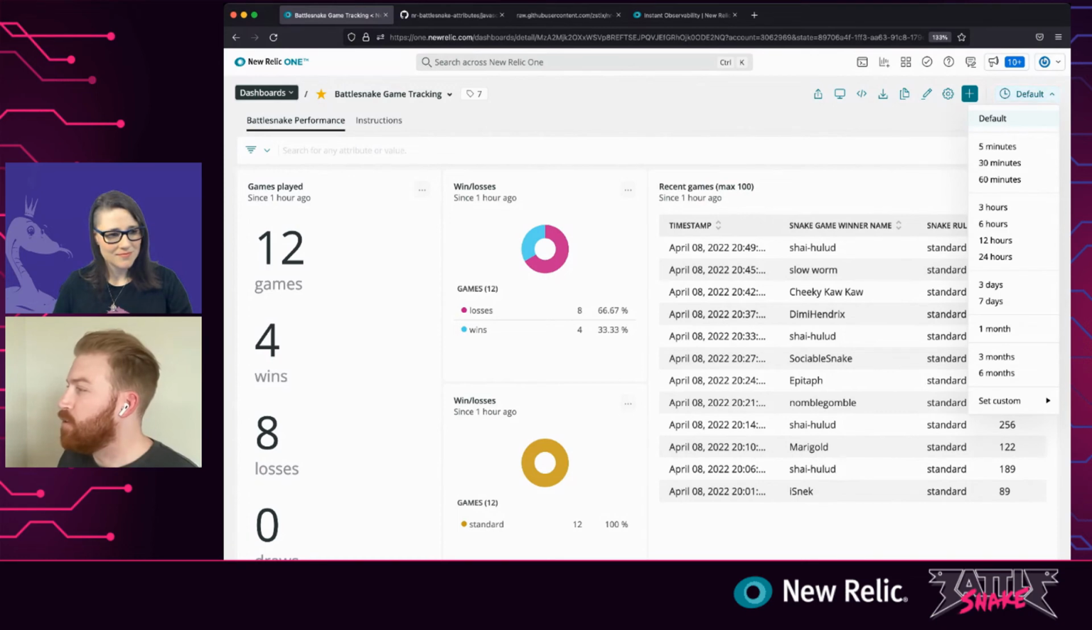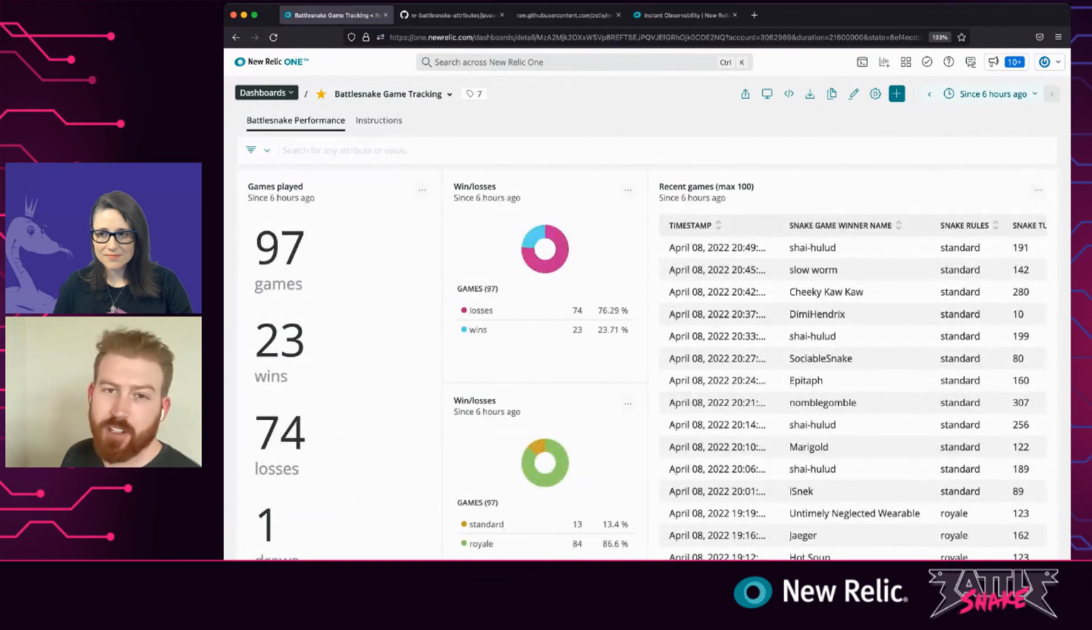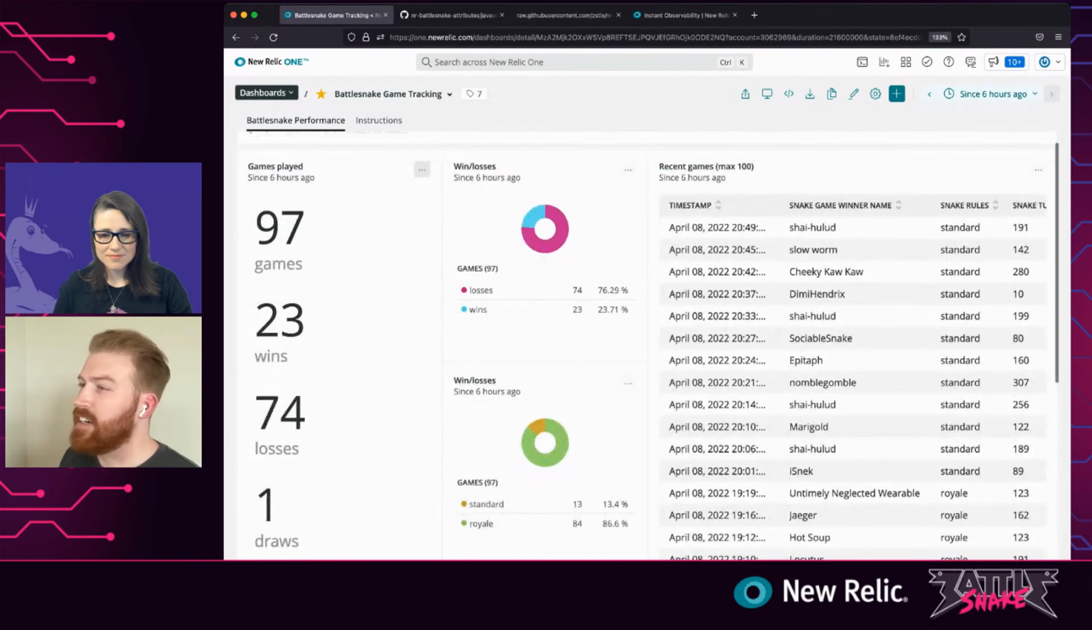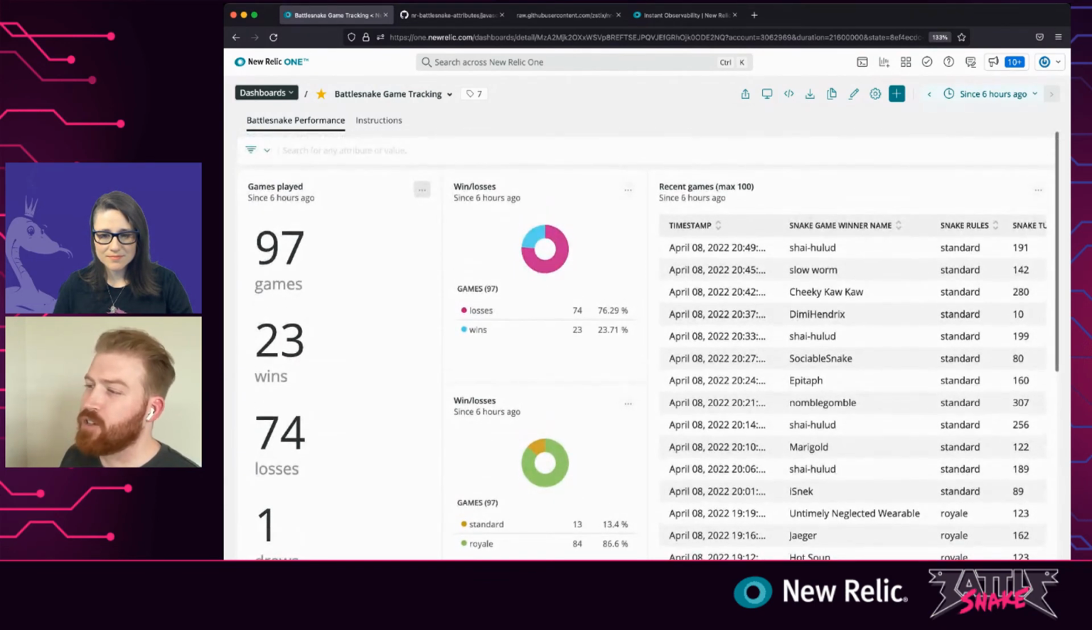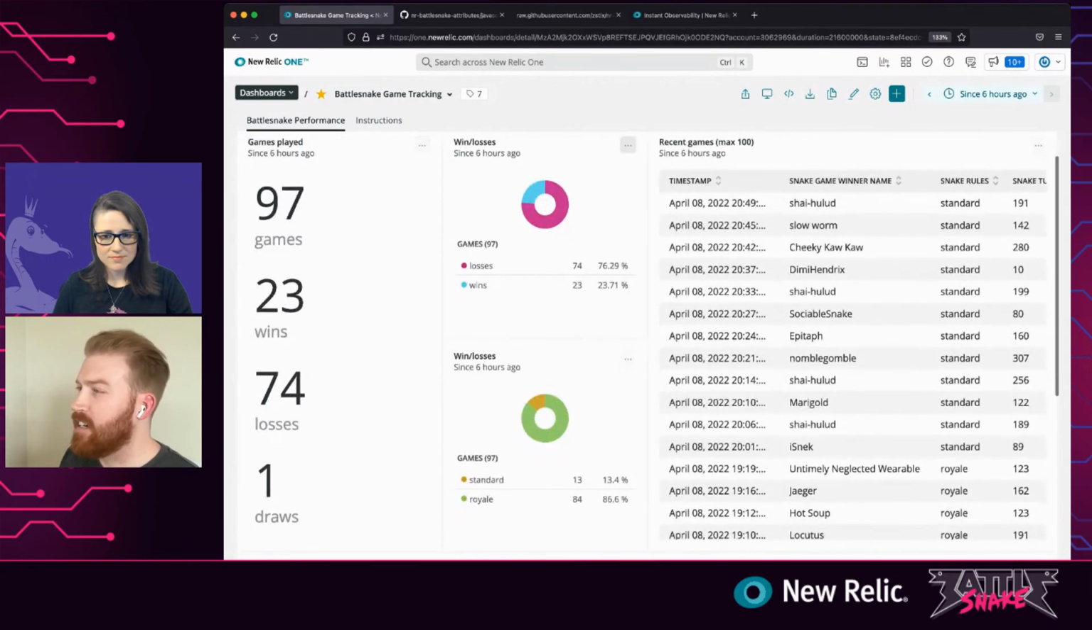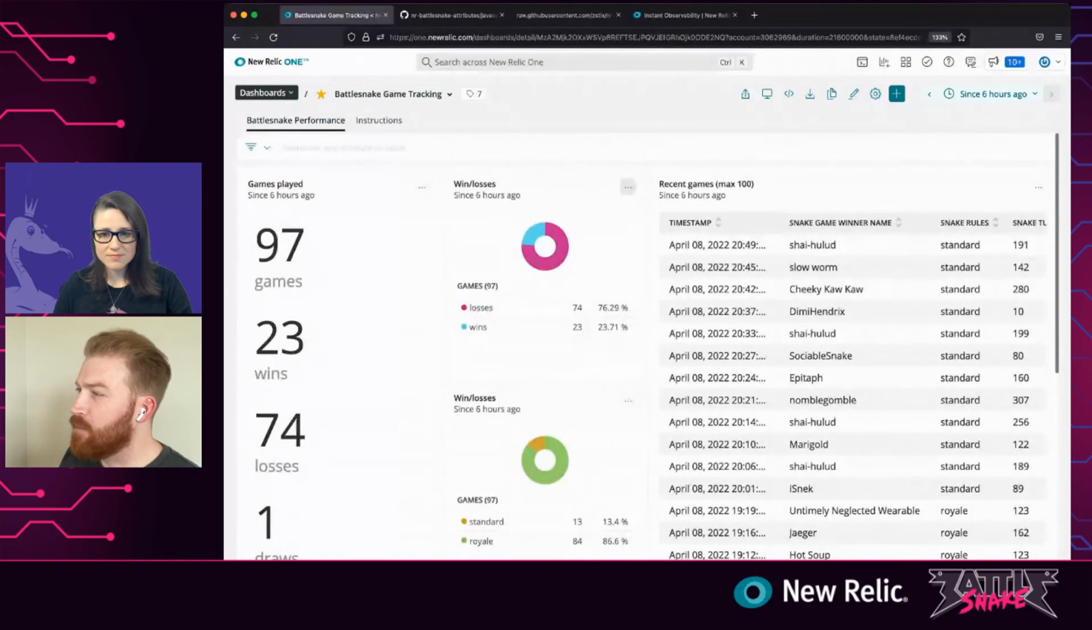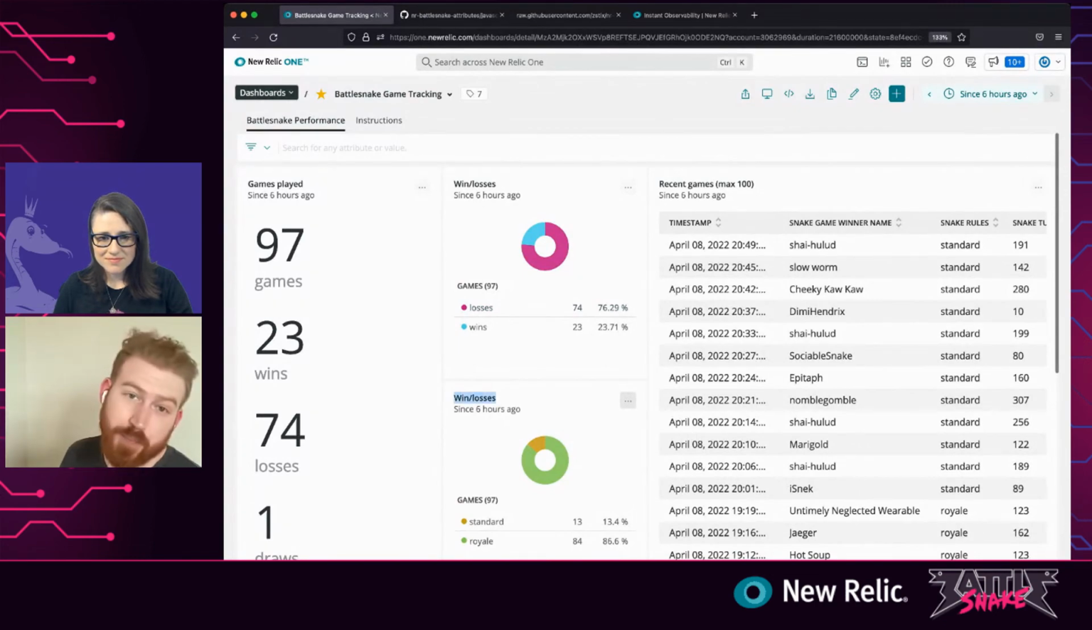So if we zoom out a little bit here, right now it's in the default time range, about 30 minutes. We can bump that up to 6 hours, so we pull in a little bit more data. But here we'll see the total games played, wins, losses, draws, that kind of stuff. This is just wins and losses in a pie chart. And then we also have wins and losses by game mode here as well. Actually, I think I forgot to update that. This is supposed to be game type here.